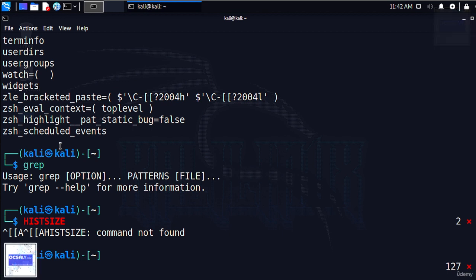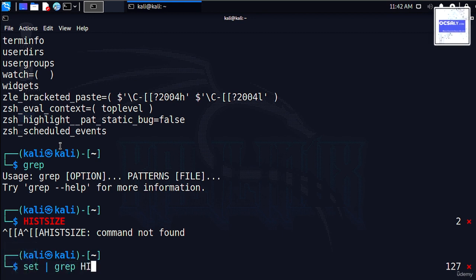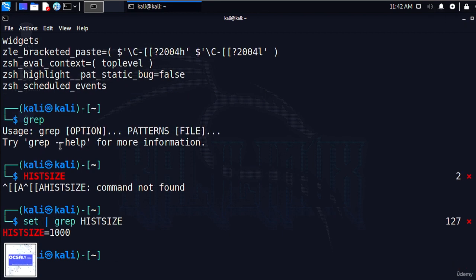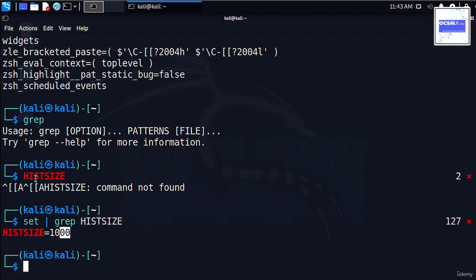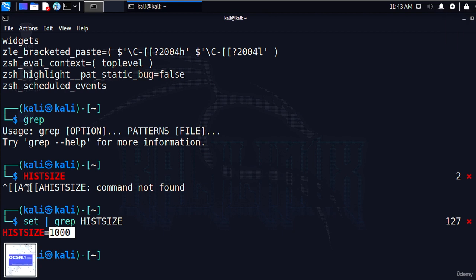So pipe your set output to grep, actually grep HISTSIZE. As you can see, HISTSIZE is 1000. The command finds the variable HISTSIZE and displays its value. The default value of this variable is probably set to 1000 on your system too. This indicates the terminal will store your last 1000 commands by default.